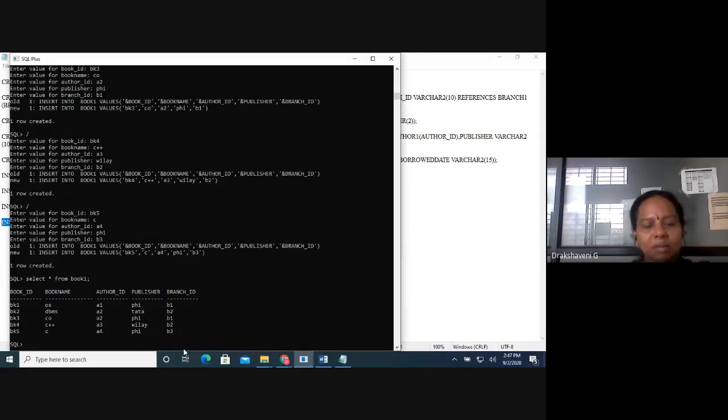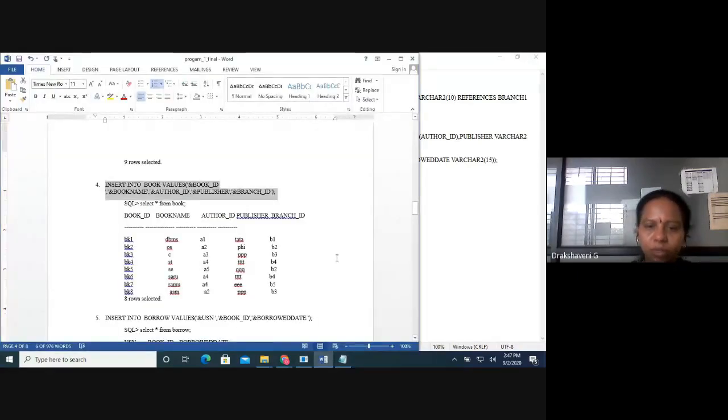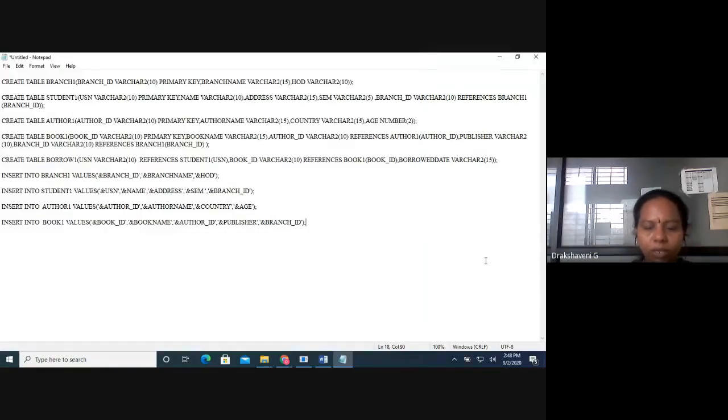So now how many tables we have created? Did we complete the first creation? Now we have done with book. So one more last table insertion, that is borrower. Borrower again it should be 1.